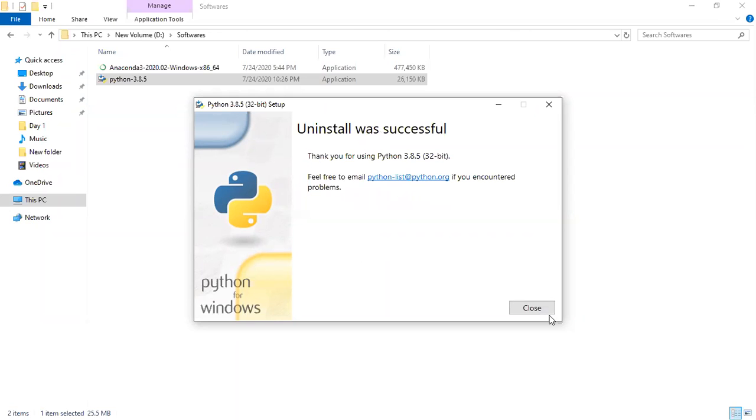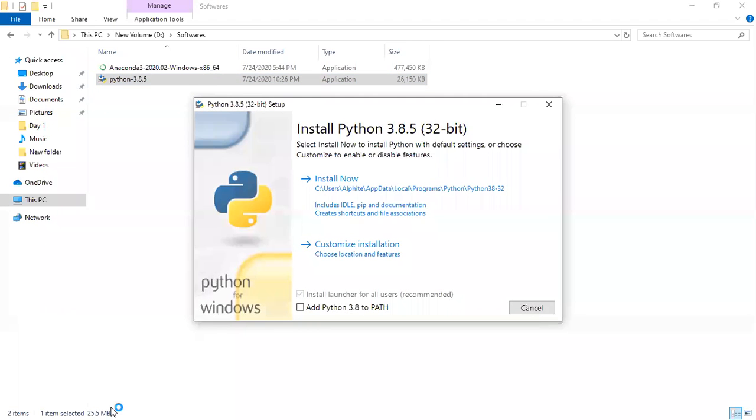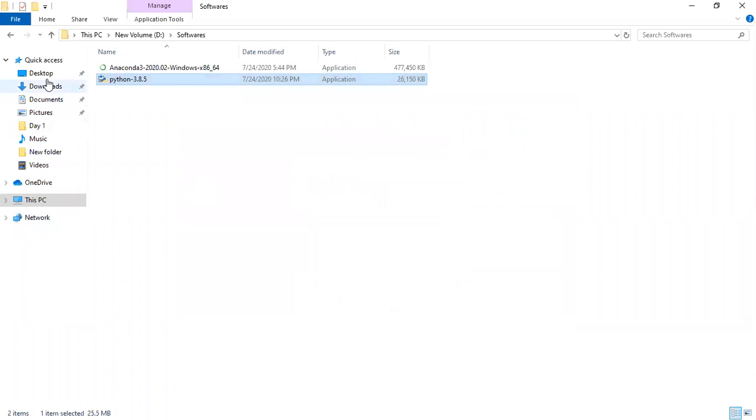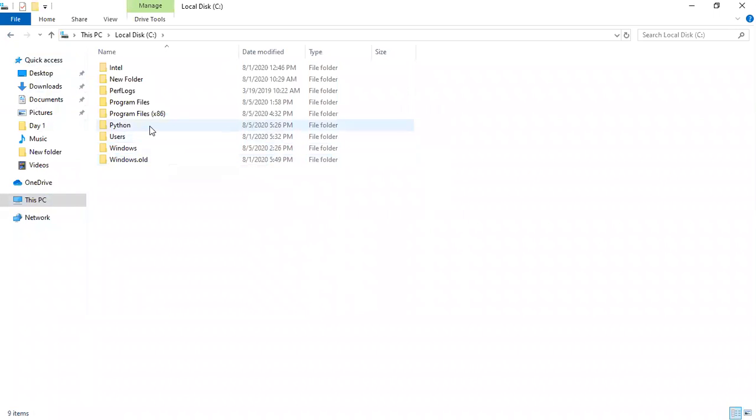Yeah. So once I download this Python exe file, I just double click that. Before that, let me just do things. This PC, let me delete these files.